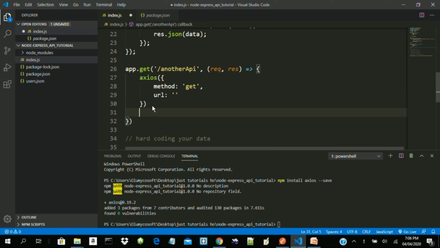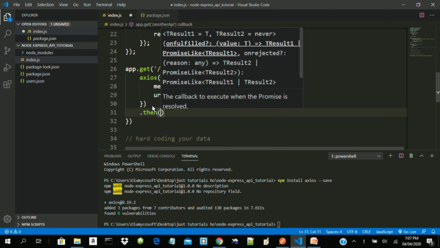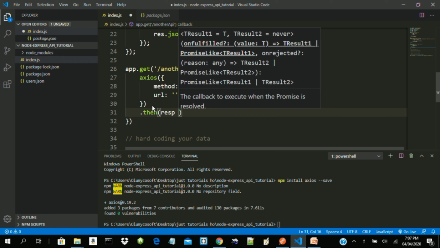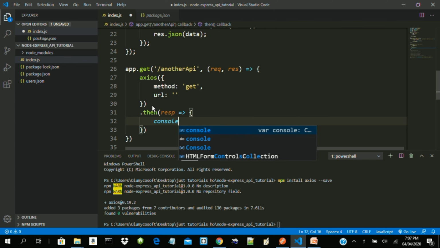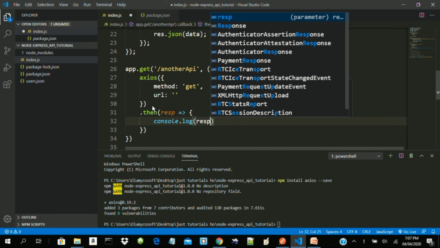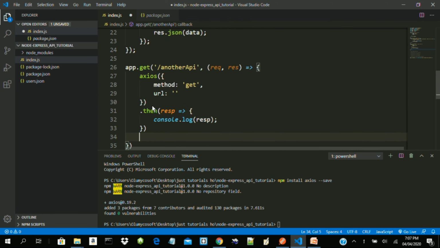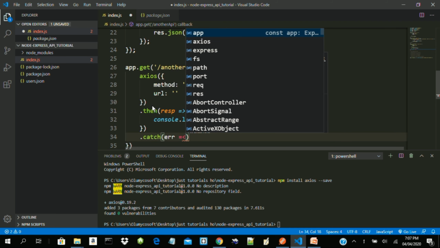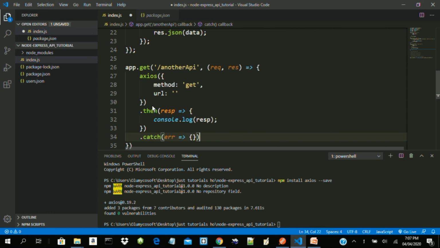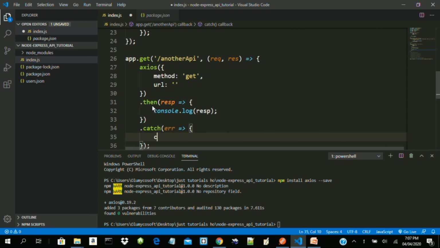And then the response that comes back is going to come as a promise, so it needs to resolve. So then we put our response. I'm using resp here because I've used res in the endpoint declaration. So let's do console.log. Let's even see what comes back. Then .catch in case there is an error. So let's get something to take care of that.